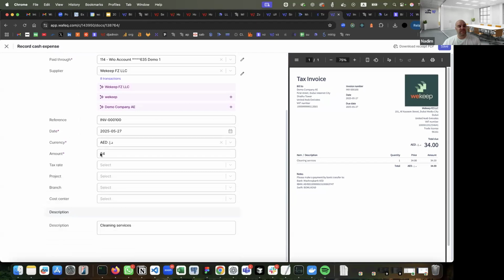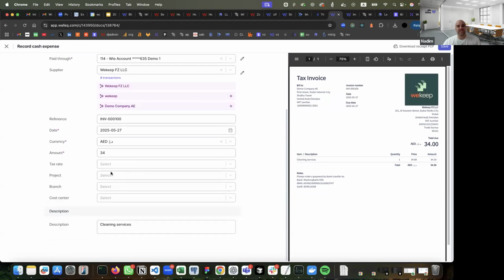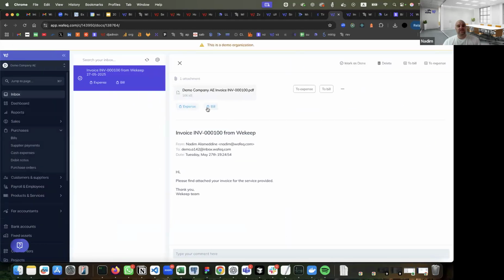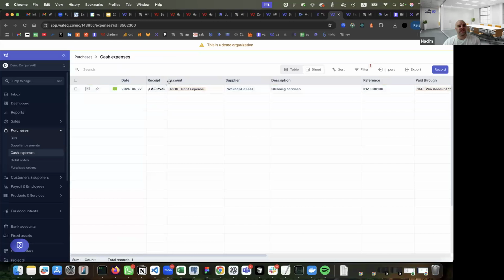So it will fill the date and the currency. If there is a tax, it will also guess the tax based on the tax amount in the OCR. Here there's no tax. Okay, so this looks good. I want to go ahead and save it. The nice thing is you can see here I saved it as an expense, so you can see that this email has been processed by me as the bookkeeper. And if I go to the expense, you will see that it was created.